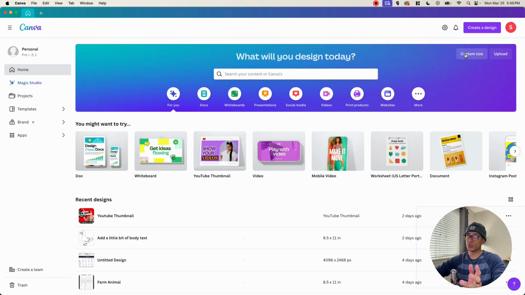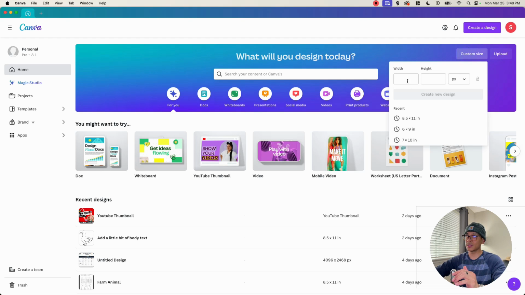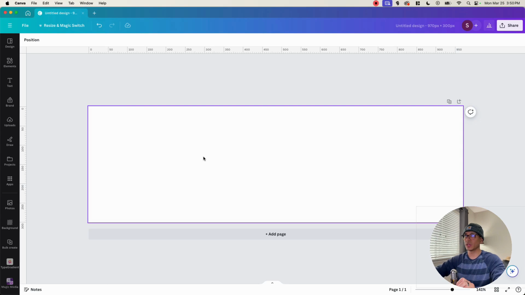So all we're going to do is click on custom size, and we're going to put in our dimensions of 970 by 300 pixels. Make sure that pixel is chosen, and then click create new design. Okay, now we have our 970 by 300, and this is going to act as our logo banner. And let's say our publisher name is Alphabet Books. Well, then we want to put our logo here. And so really, we just want to create a logo that will take up this entire space.